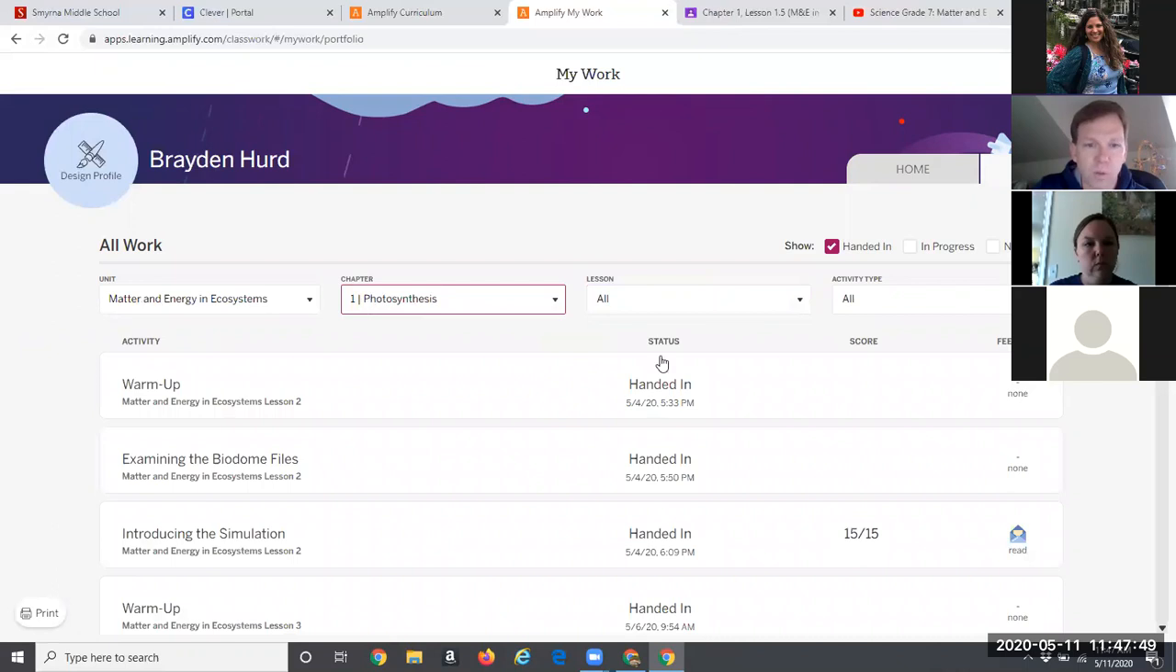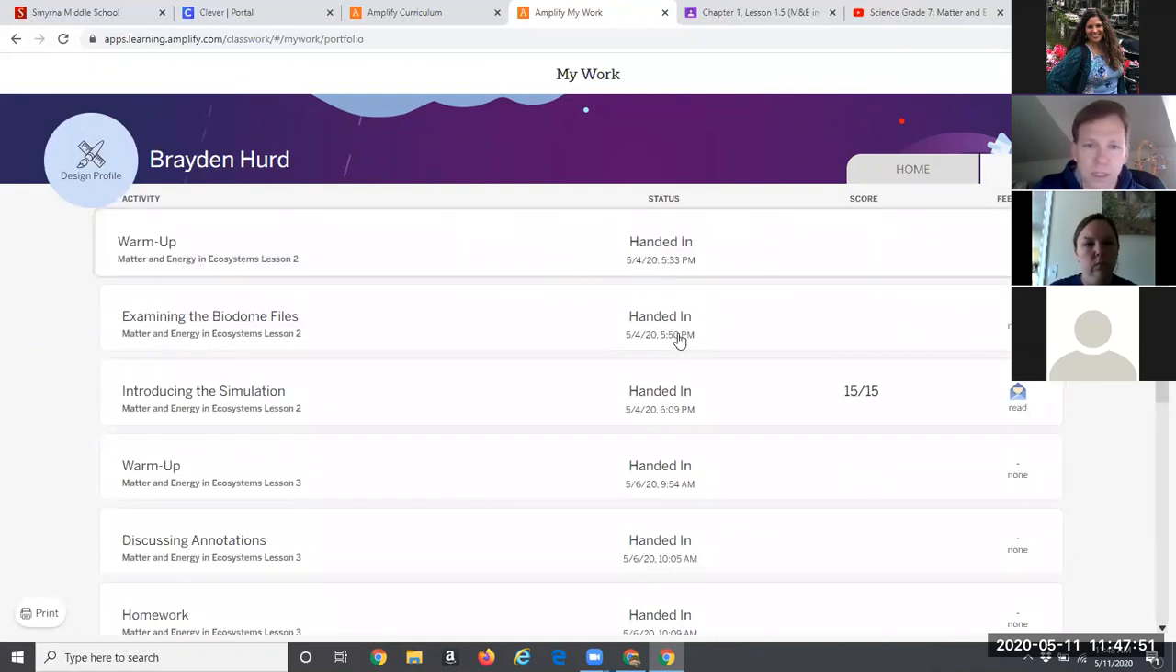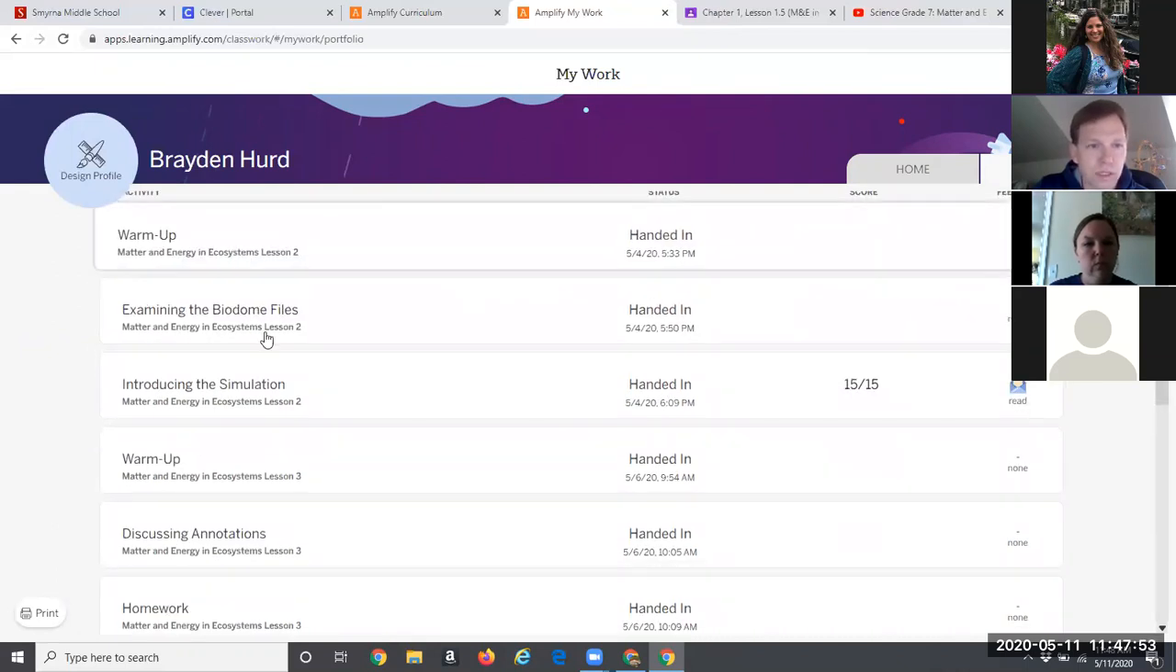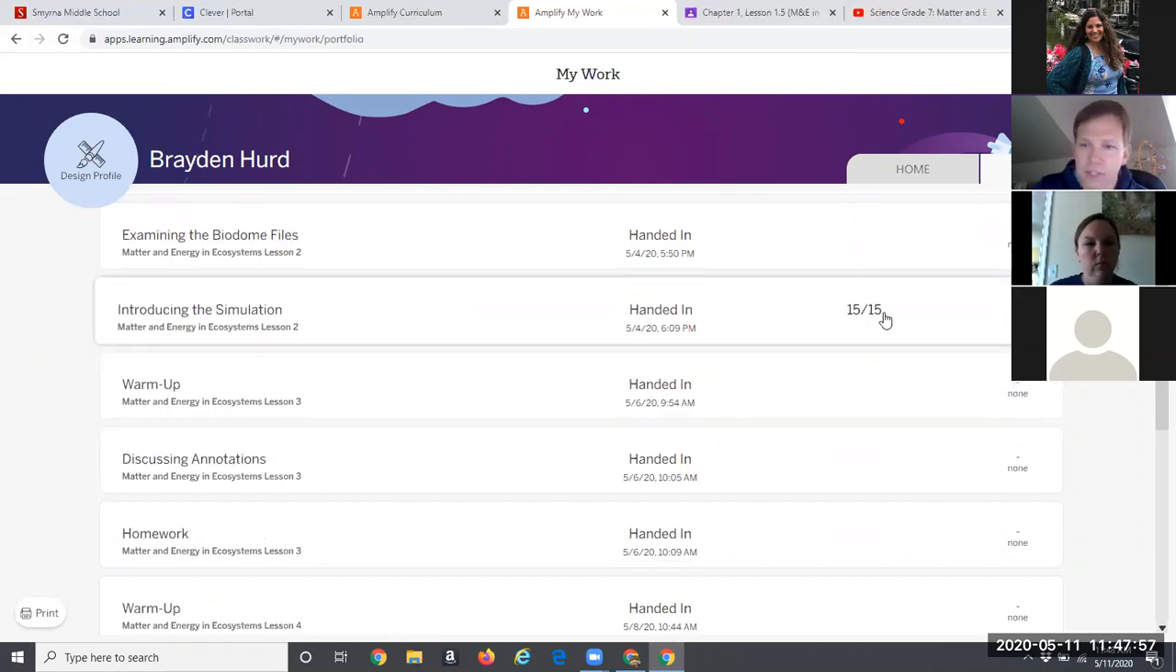So in chapter 1, he's handed in the warm-up for lesson 2. He's handed in this for lesson 2. He's handed in this for lesson 2. He got 15 out of 15. He's got this little envelope popped up. That was the feedback that Miss Ward had given to my son, and he can click on that and see it.